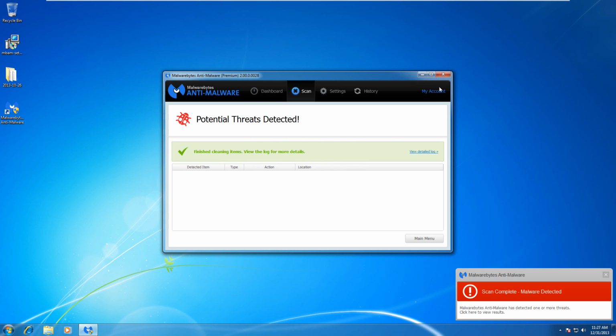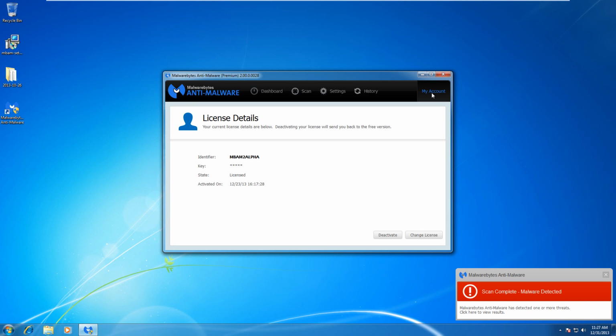And as you can see, we have a little My Account button at the top. And they appear to be doing the same licensing scheme as Avast. What Avast and Malwarebytes appear to be doing is having a license that is transferable, but you can only install it on one PC at a time. So what you would do is deactivate your install of Malwarebytes here if you wanted to reinstall Windows or give it to somebody else, and then you could activate another installation of Malwarebytes somewhere else.